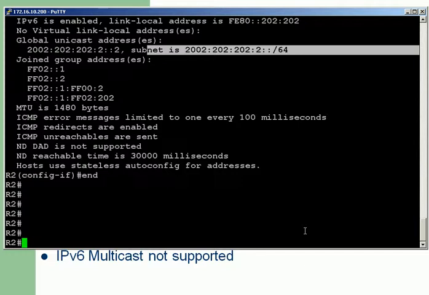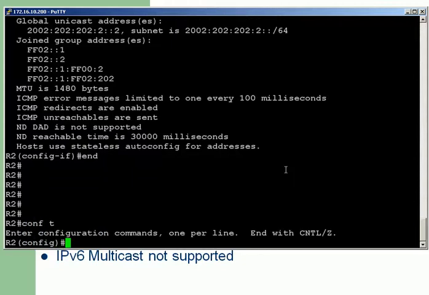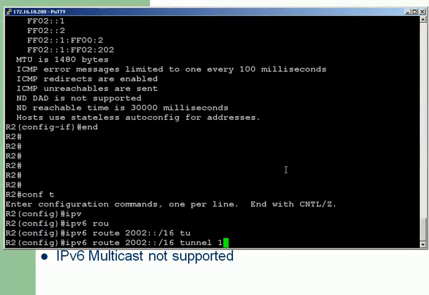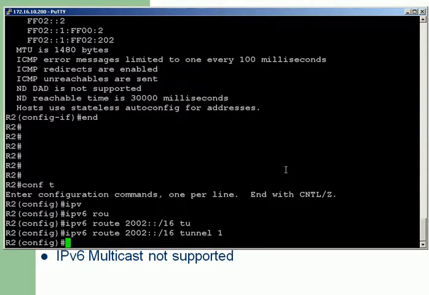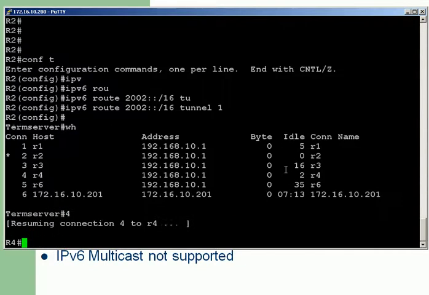Now you have to start thinking in terms of connectivity. What's interesting is that it's not a point-to-point tunnel. For the back-to-back connectivity, we are in different subnets, in different networks over here. So first thing, we are going to route everything starting with 2002 on the tunnel. I'm going to do the same.